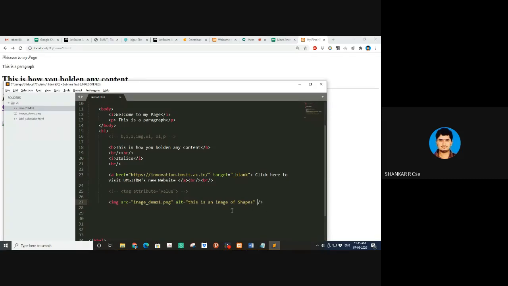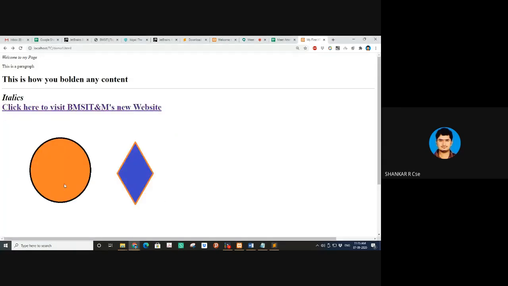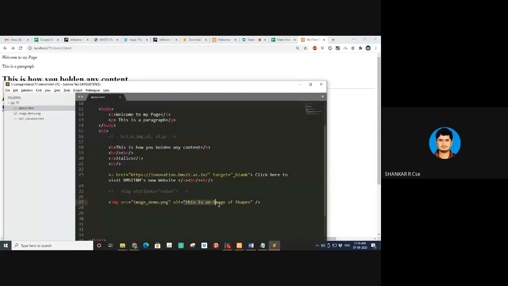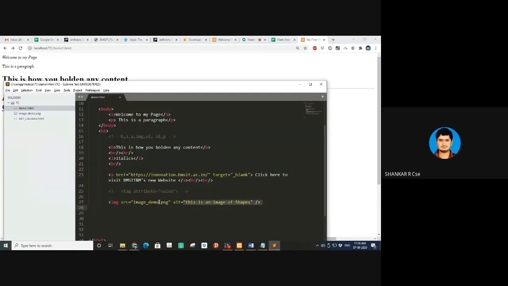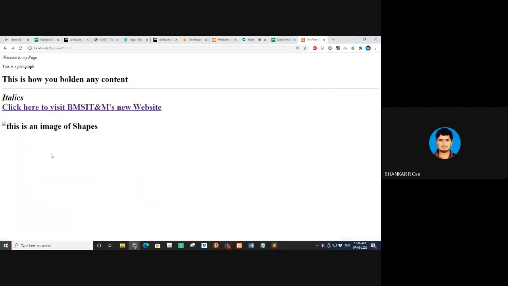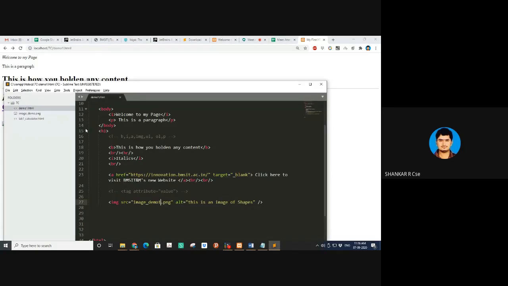Anyway, so now if you give the right file name, control S, come here, and refresh. You can see here, this text will not come. This is an image of shapes will not come because it is rendered properly. And if it doesn't render, let's say image demo one, and refresh, it is not able to render. I mean, it failed to render, and in that case, you show the image of shapes.